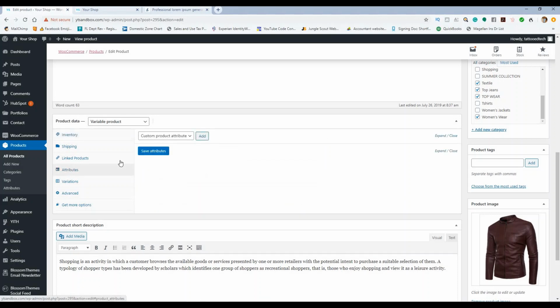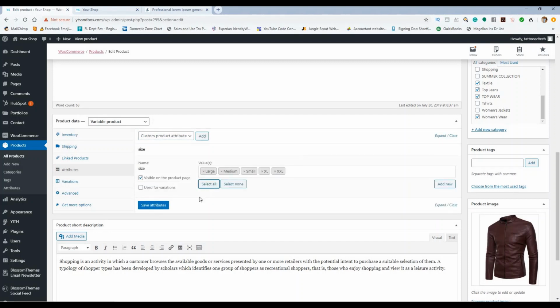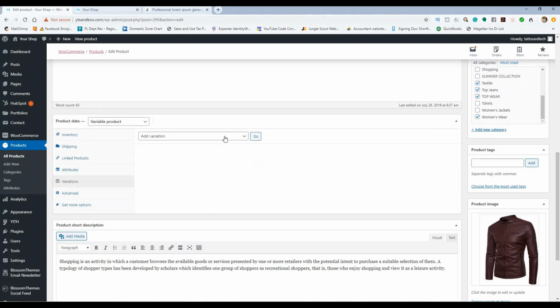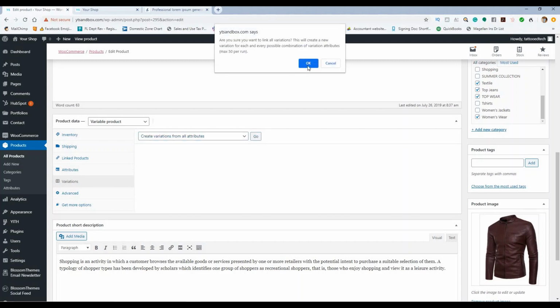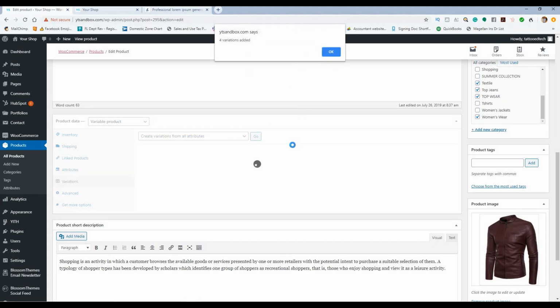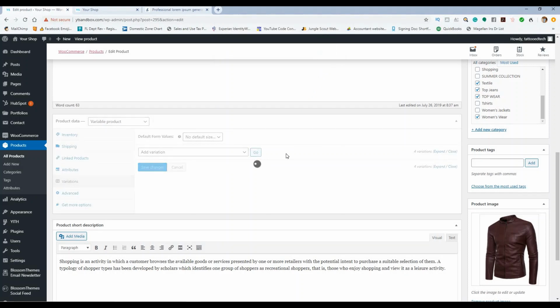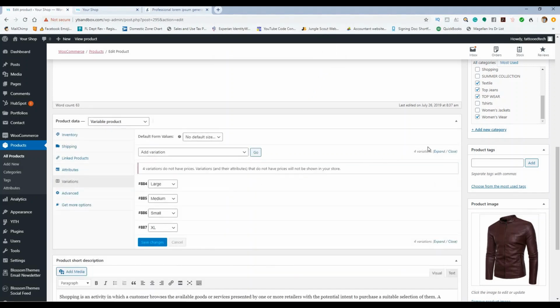All right, so let's go to attributes, and instead of just creating it, just size again, add, just select all. And we got the extra large. If you want to keep that, keep it. If not, you can just get rid of it. Use for variations, save attributes. Okay, we'll go to variations one more time. All right, create variations from all attributes, go. Four added, because we took that out.